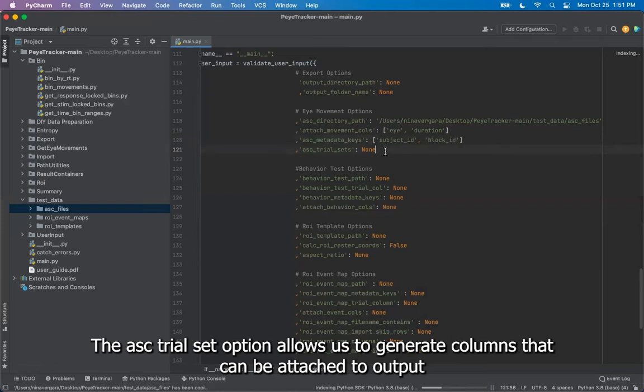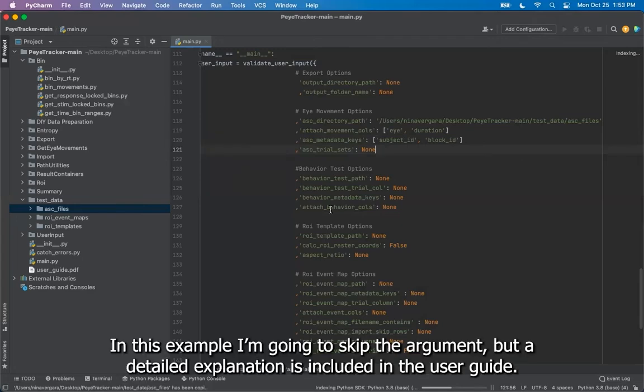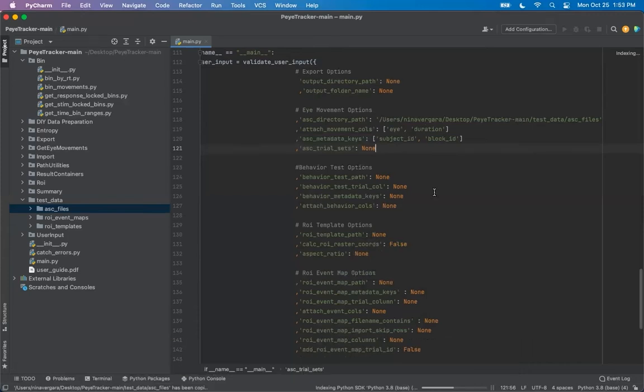The ASC trial set option allows us to generate columns that can be attached to output or used as metadata keys for pairing behavioral data. In this example, I'm going to skip the argument, but a detailed explanation is included in the user guide.